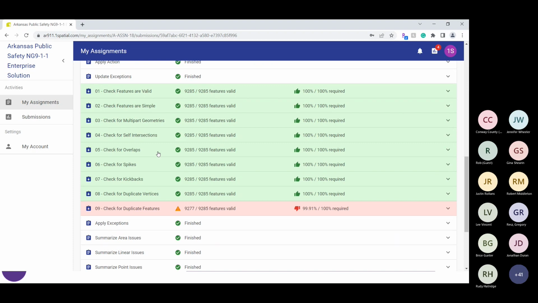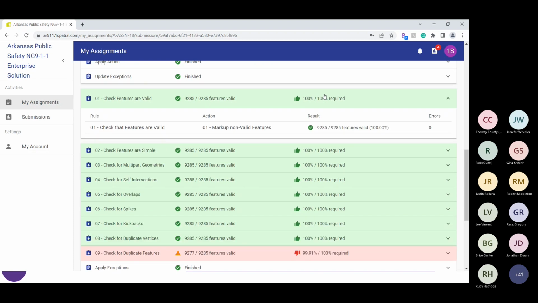So I can scroll through. The 100% required you see after each one of these fields is the conformance requirement. So in order to get a green thumbs up saying, yes, it meets that conformance requirement, it has to match or be higher than that conformance percentage. So here it has to be 100% correct for each one of these checks.